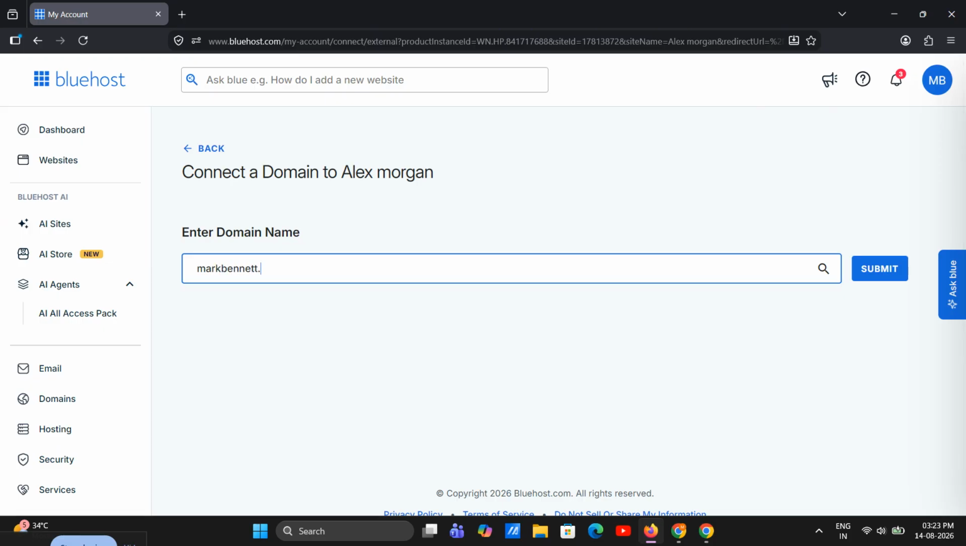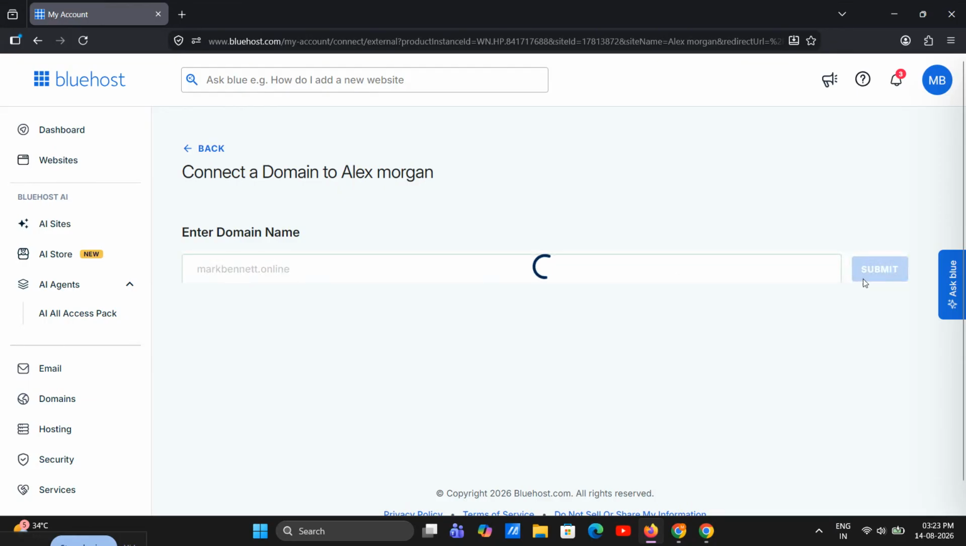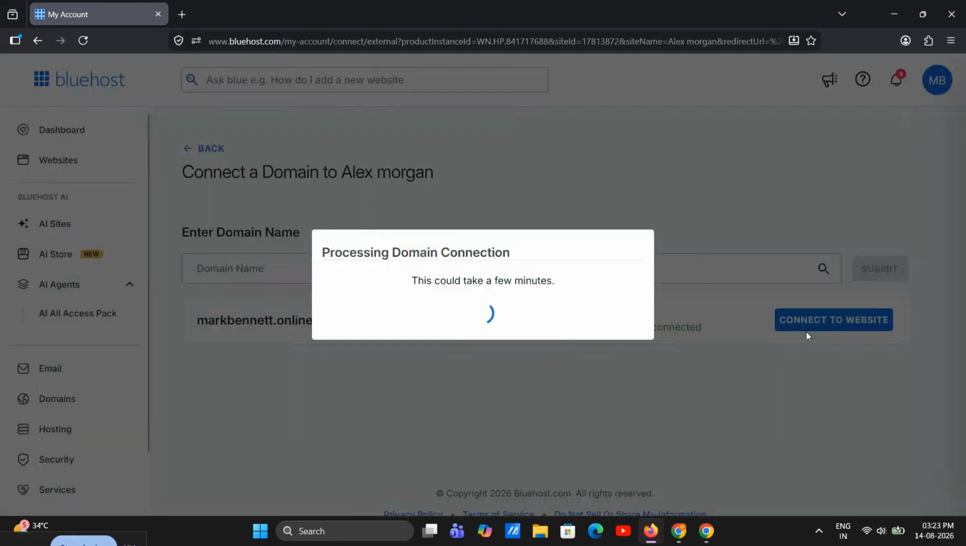After that, Bluehost will guide you through the next prompts to connect the domain to your hosting plan. Follow each prompt on screen, one by one. Depending on your setup, Bluehost may ask you to confirm the domain assignment or select how you want the domain to be used with your existing site.